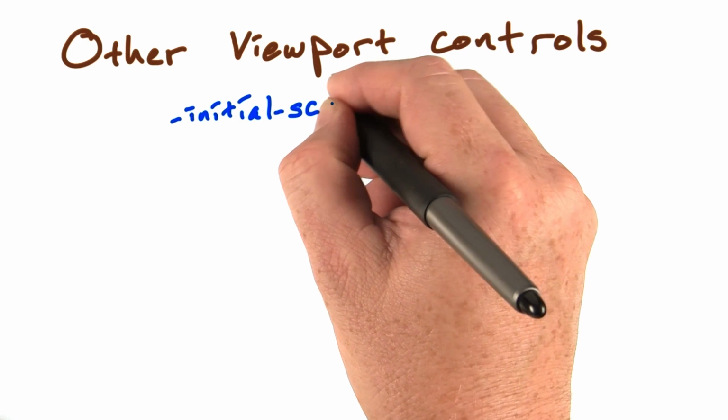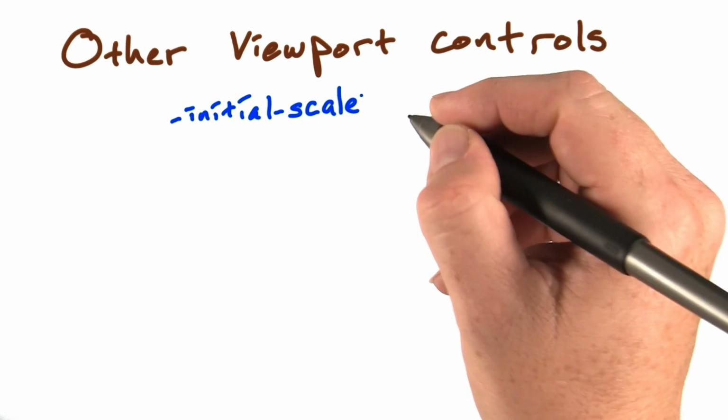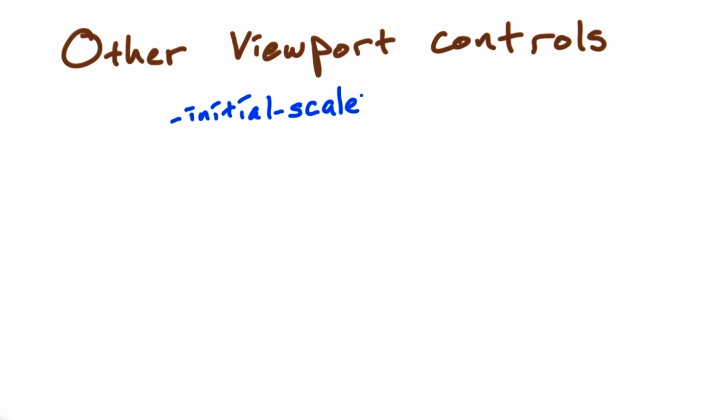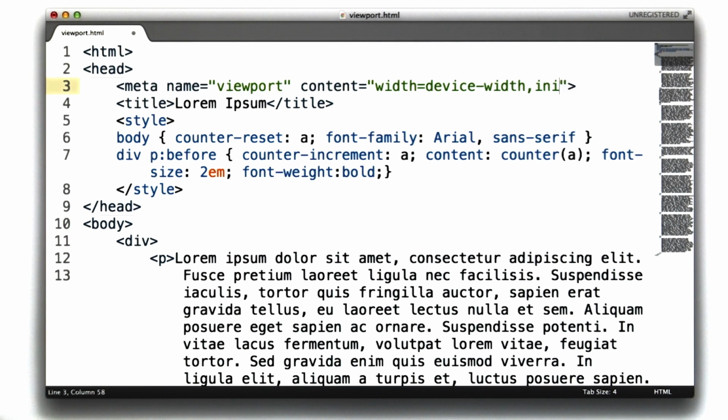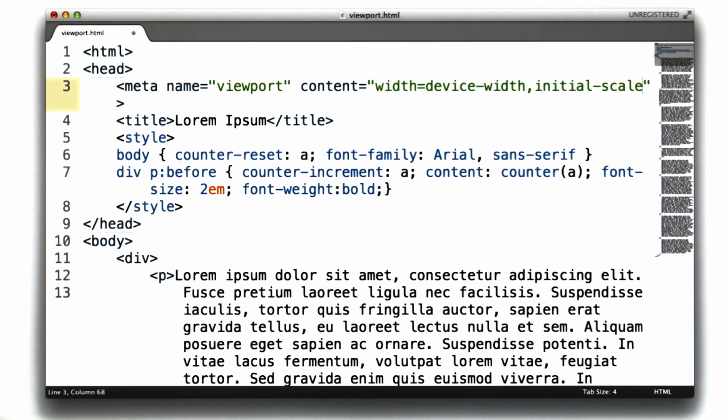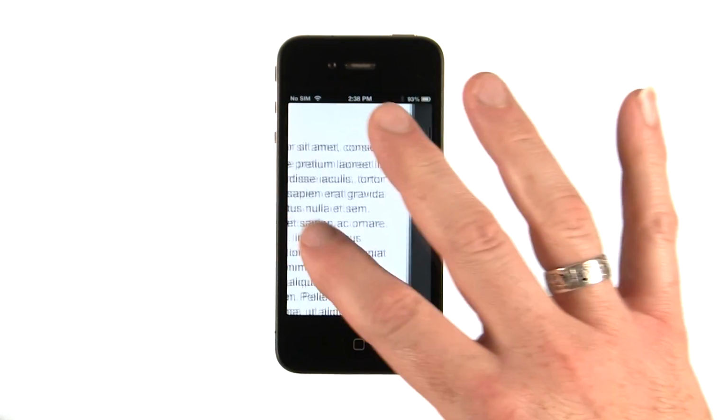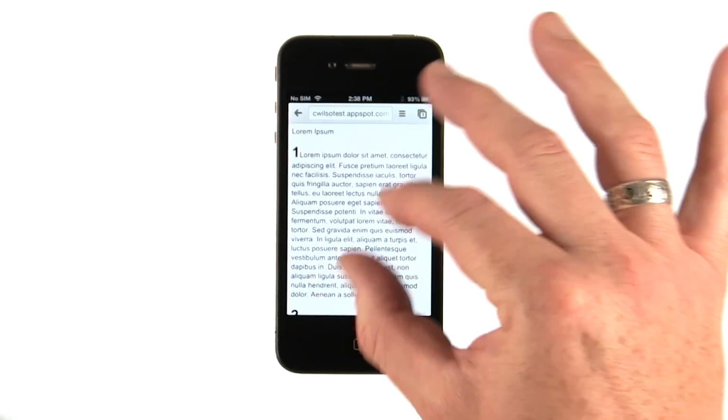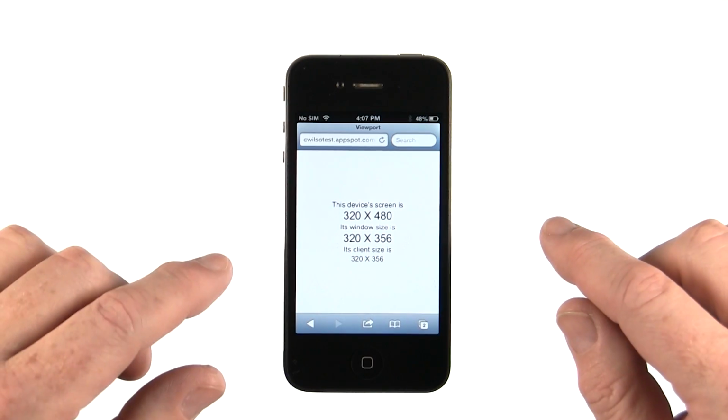I did want to mention at this point that there are a few other viewport controls. There's an initial scale property that lets you set what the browser's initial scaling factor will be. This defaults to 1, and usually you don't really want to mess with it. If you change it to another number, it just changes the initial zoom factor, and the user will probably have to pan or zoom. There is one very critical use to initial scale, though.